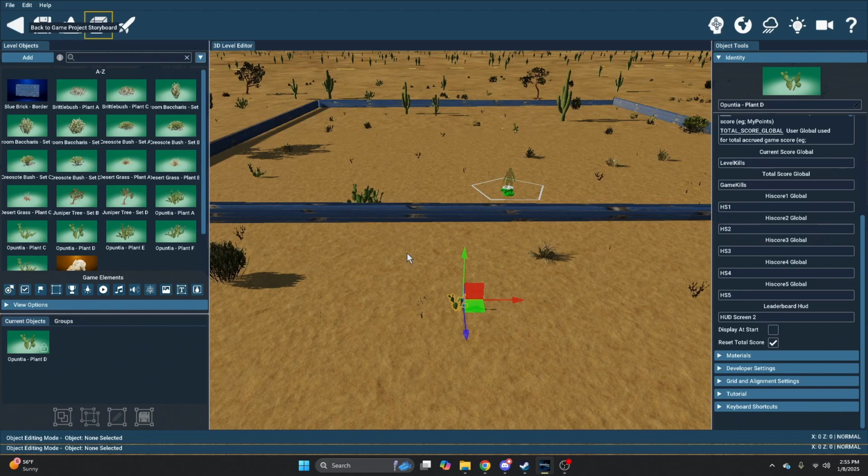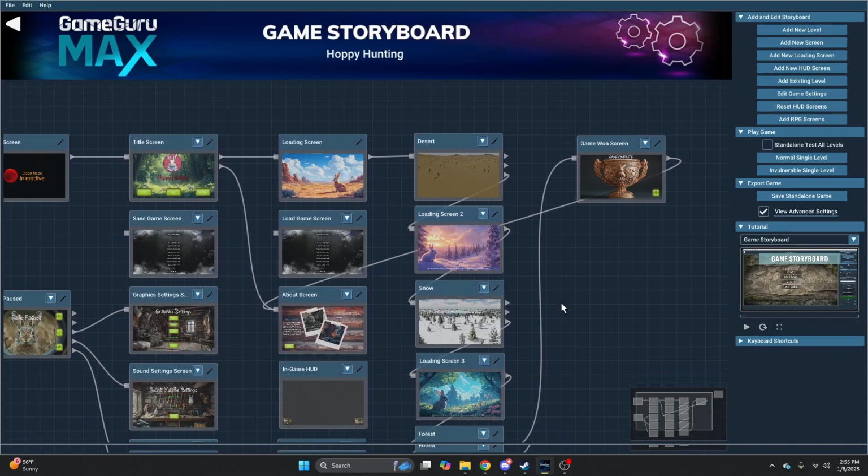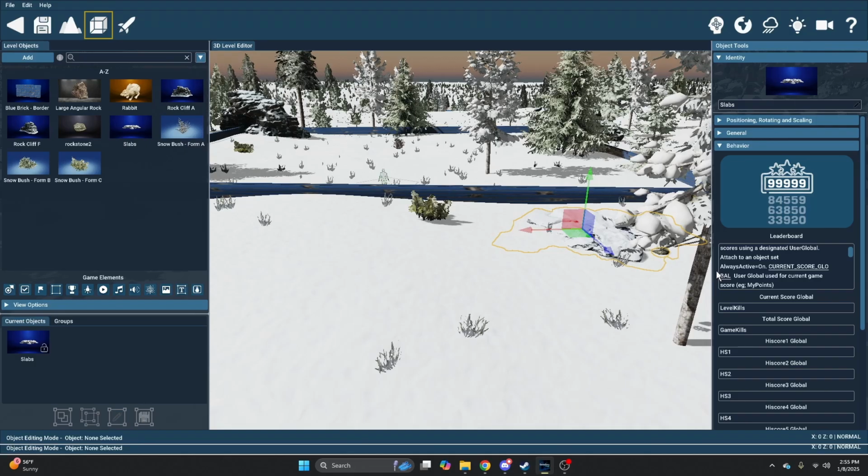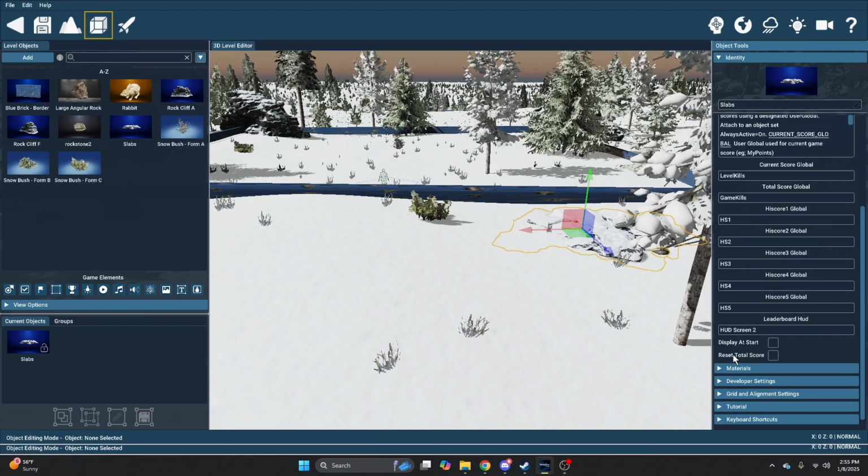So if we go, let me just navigate back to level 2. Okay, find that. You'll notice this one is not ticked, right? Because at this point we've progressed to level 2. So we wouldn't want to reset, because otherwise we would have lost any score that we got on level 1. And you don't want to do that on any other screens. You really want that on the first screen, the first level, so that you start with a fresh score. And then at the end of the game, you have your total score. But that's it. That's the leaderboard explained.